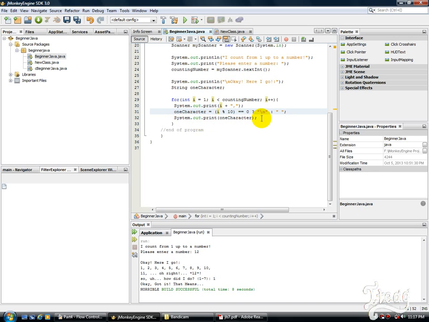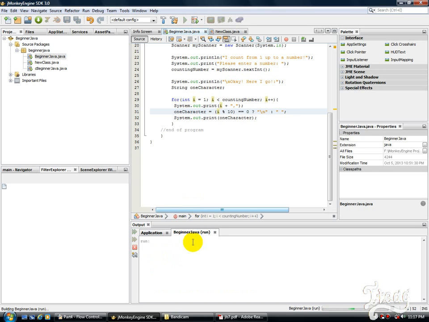And System.out.print one character. So we can actually run this right now and let you see what this amount of code does. Let's play it. I count from 1 up to a number. Please enter a number. Alright, let's go 5. Okay, 1, 2, 3, 4. Oh, where's 5? Well, that has to do with this right here.